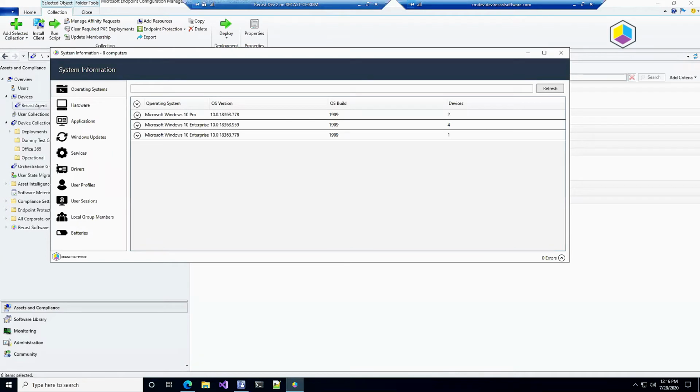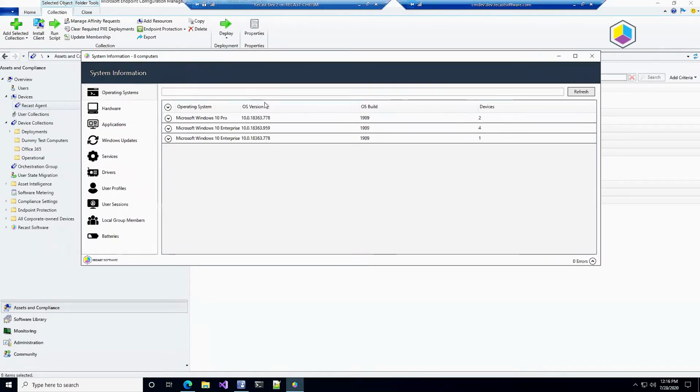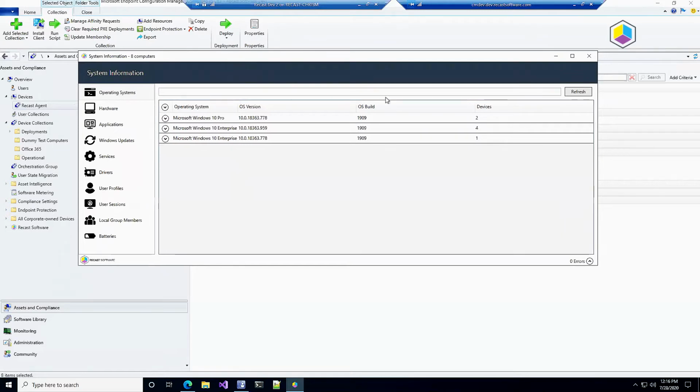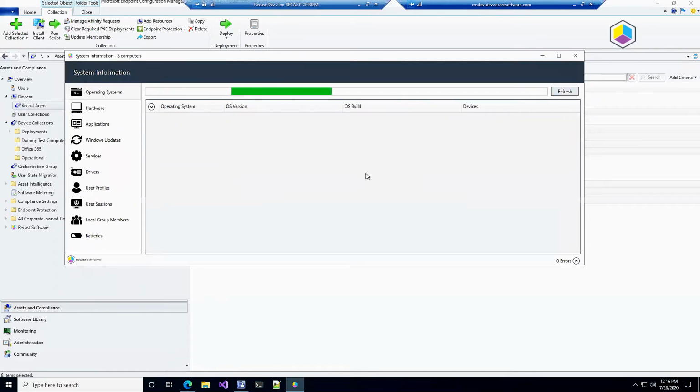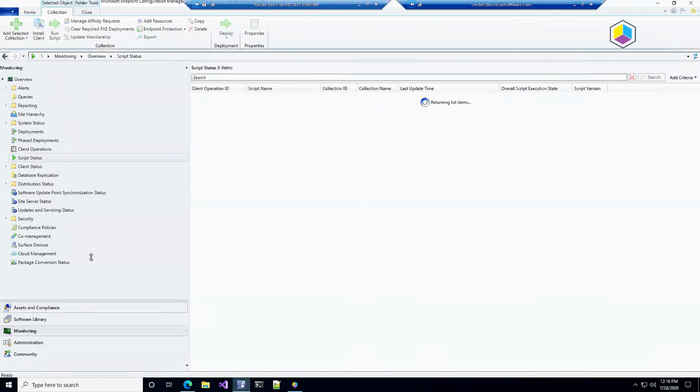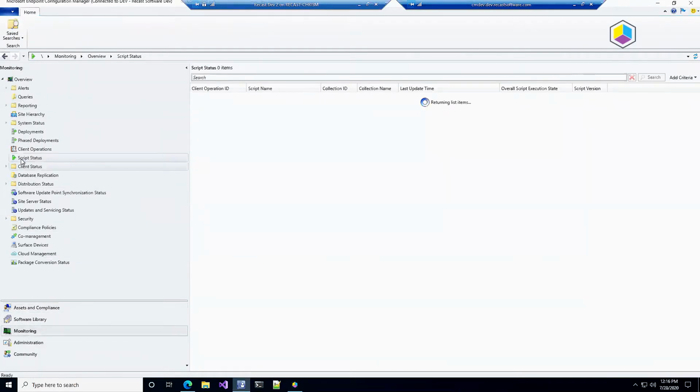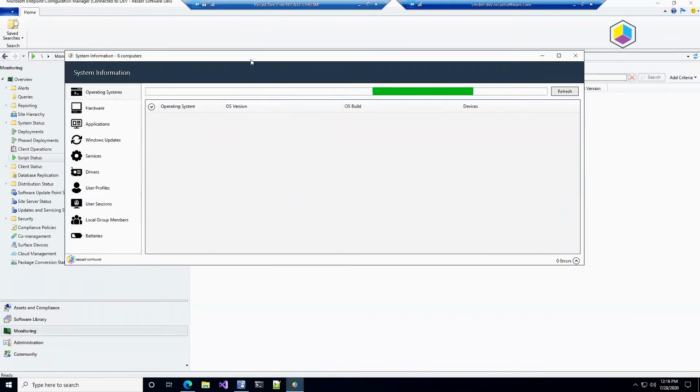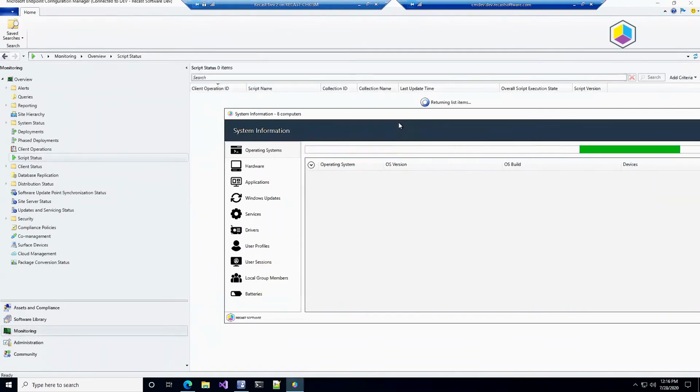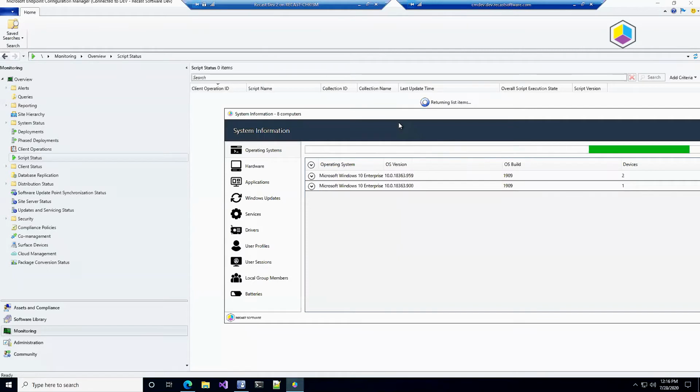And the first thing we're going to show is the system information tool. I should note that everything I'm going to show here is going to be running over the fast channel. So if I hit refresh here, it's going to refresh the action. And if I come over to the monitoring node real quick, just to show the fast channel support, it's actually going to show a script running on this monitoring node. And the script is what's going to actually return the results to the system information tool.